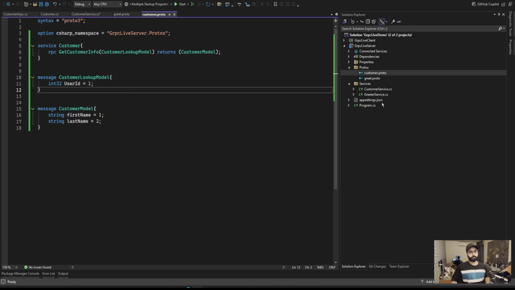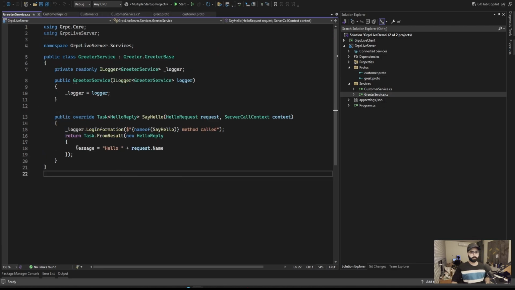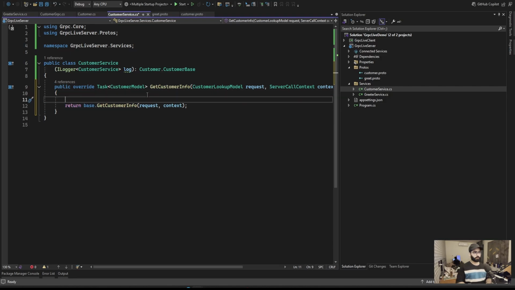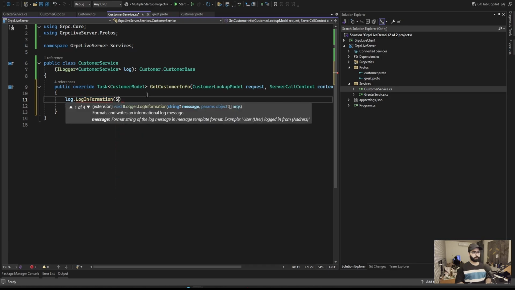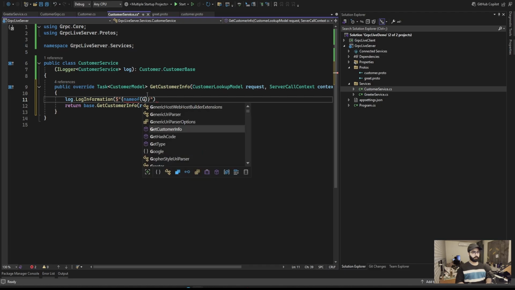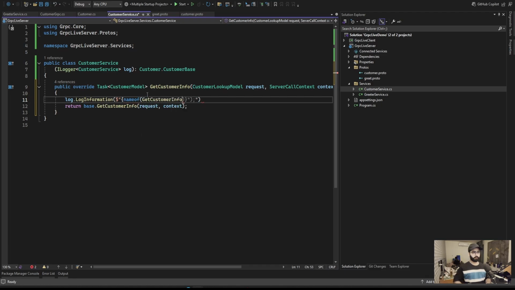So we were writing our customer service here. First of all, let me add the logger here. I just want to log that we are executing this method. Let me write the name of the method, get customer info. Here we go, we can write method called.